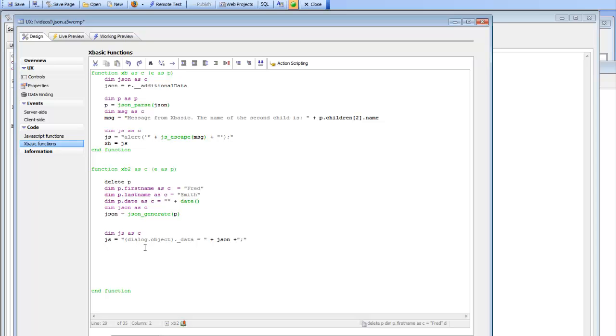So this is now a JavaScript command that we're going to send back to the client that's going to put the JSON data in this temporary variable inside the dialog object. And then let's go here now and just say xb2 equals JS. So now we've sent our response back from the server to the client, and we've put the JSON data inside a variable in the UX component. So let's now go and test this out and see how it's working.